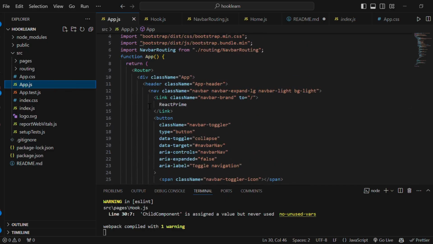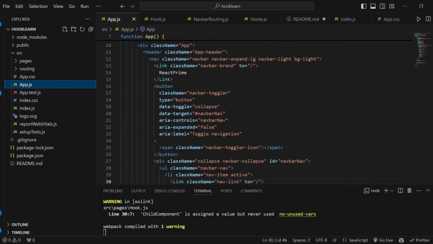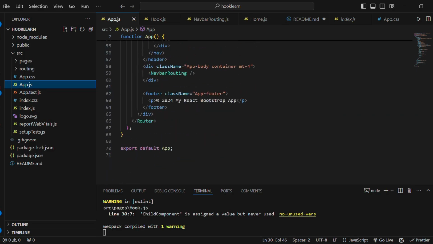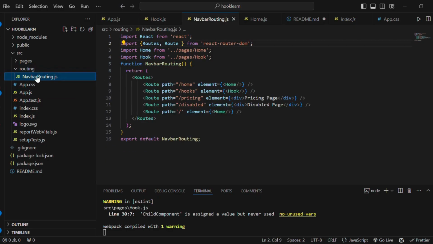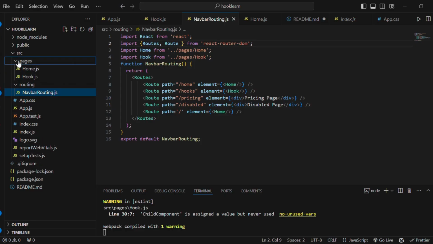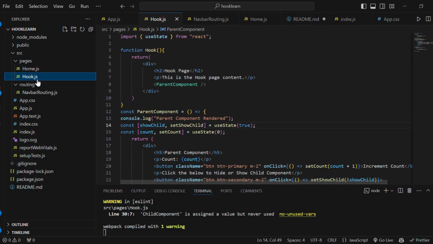and in the App component I have written some navbar layout, and so let's talk about another component. This is a routing component in which all your routes are stored with path and element, and the main one, this is the home.js component, where we will learn the hooks. This is also named the hook component.